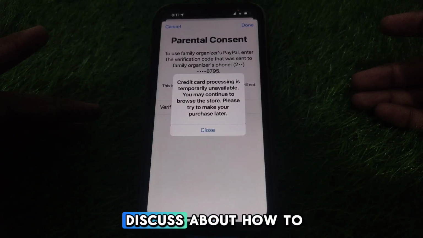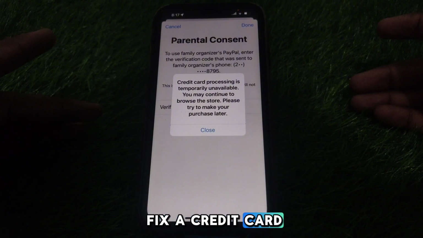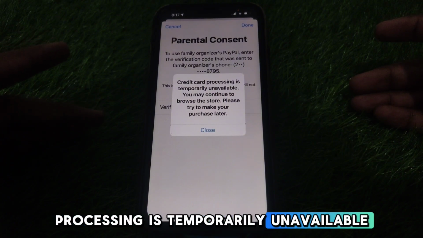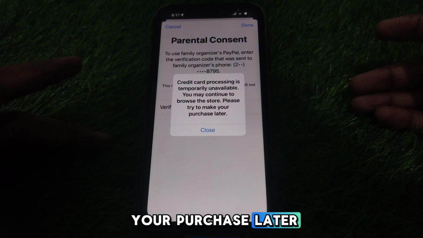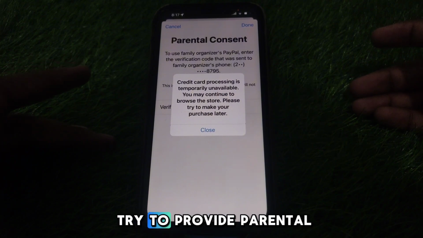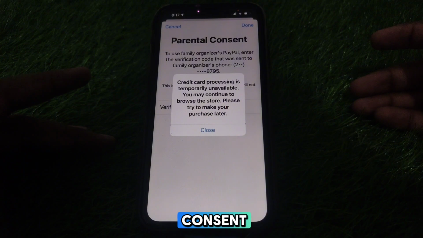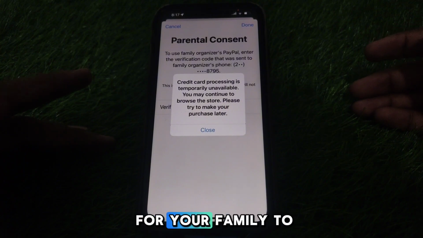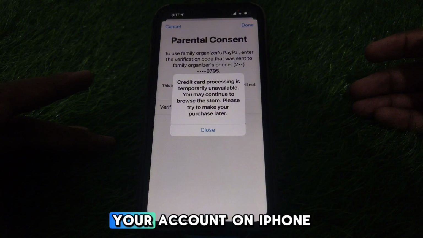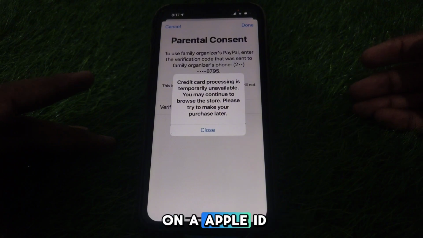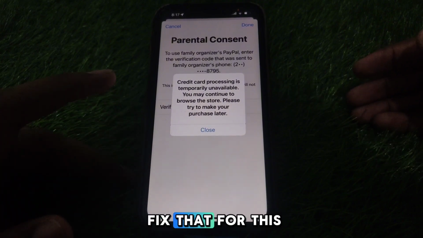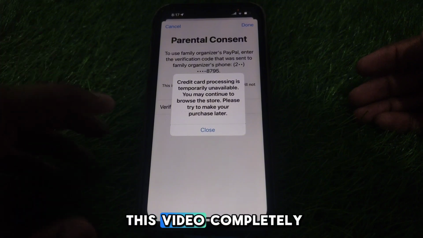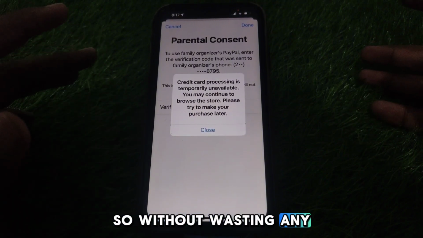Today we are going to discuss how to fix a credit card. Processing is temporarily unavailable. You may continue to browse the store. Please try to make your purchase later. For example, if you try to provide parental consent to connect one of your family to your account on iPhone on an Apple ID, you see this kind of error. So how can you fix that? For this, you have to watch this video completely. So without wasting any time, let's start the video.